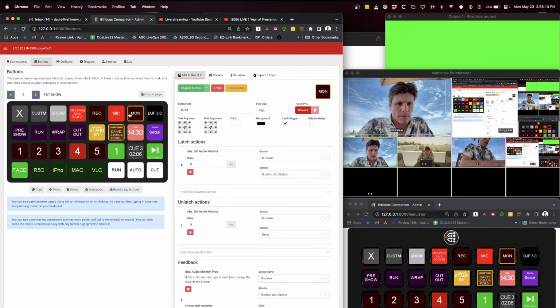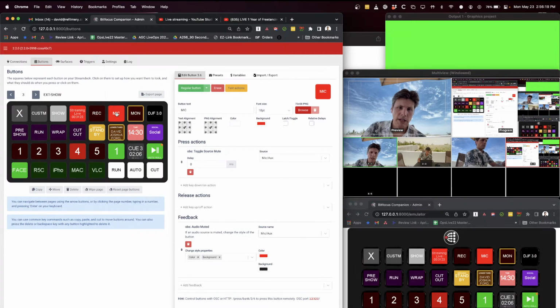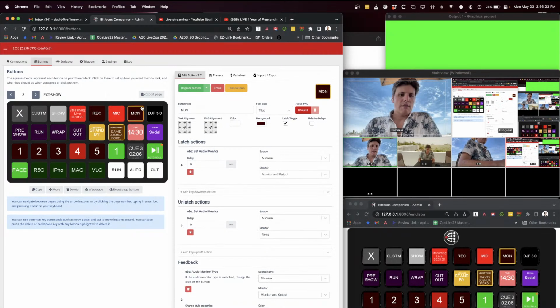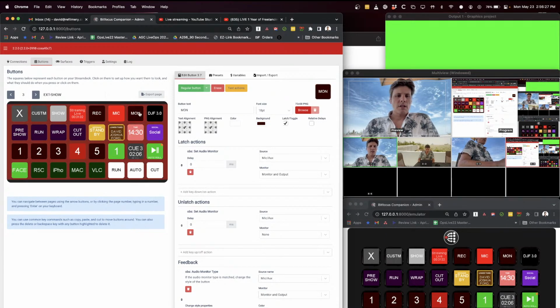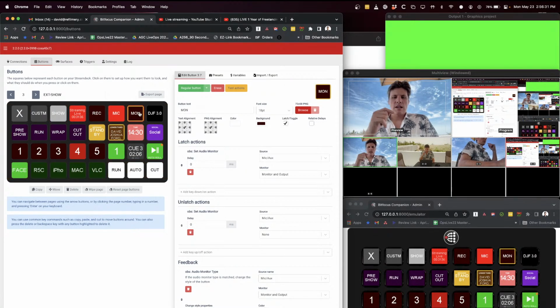Then I've got this up here. I've got monitor and I've got microphone. So the way I've set up the audio is I have this monitor thing so that if I click this button, I can hear myself back. So what I'm hearing now in my ear is the monitoring through the earbuds, but there's a bit of a delay.